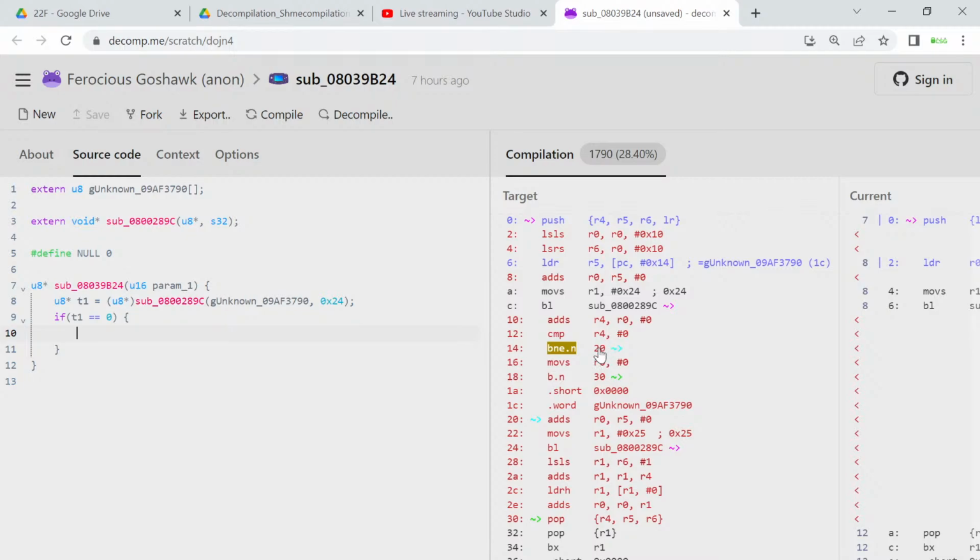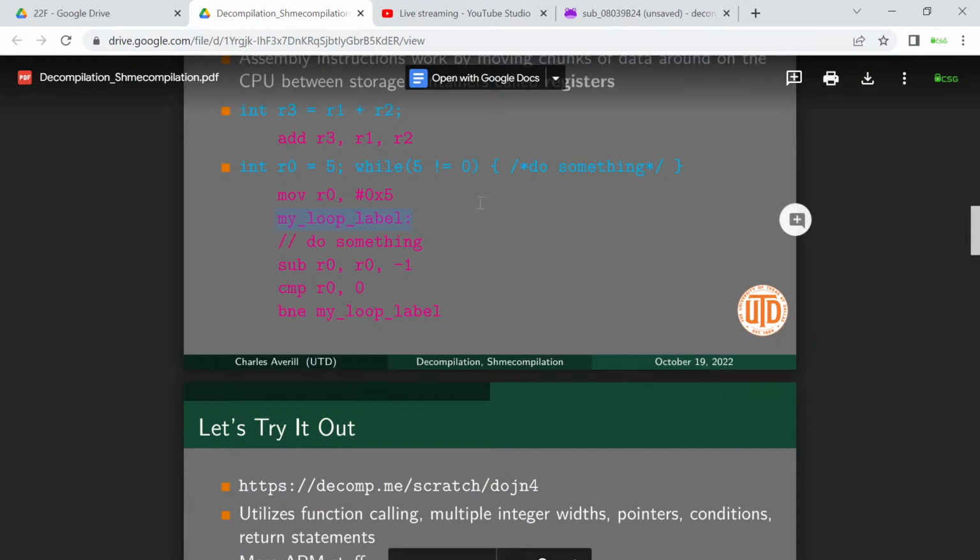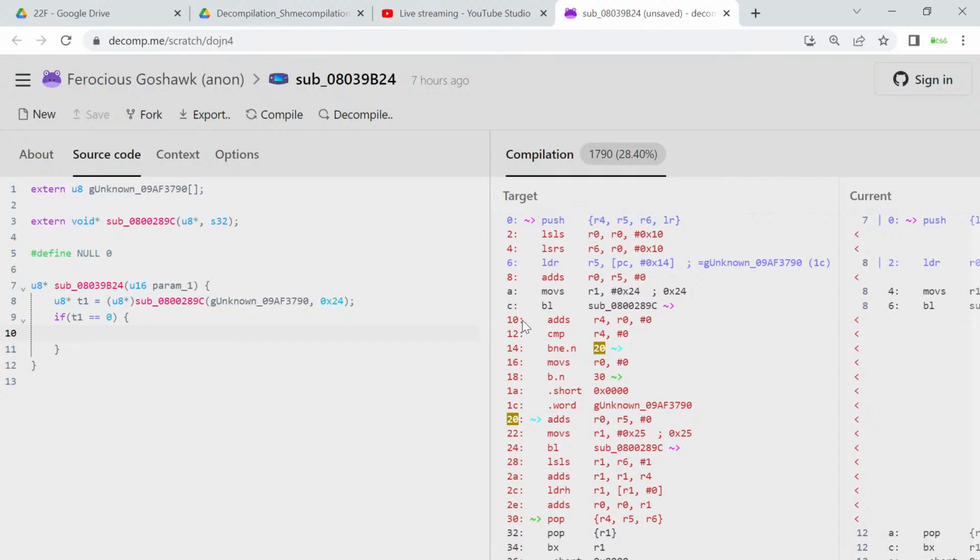So, let's look at 20, which is where it's jumping to. So if you look in here, I mentioned the labels right here, right? You might notice that it's got this colon at the end. These are all labels, probably put in there by the disassembler just to help out. So if t1 is not equal to 0, then we're going to do something right here at 20. All this stuff is what's happening in this if statement.